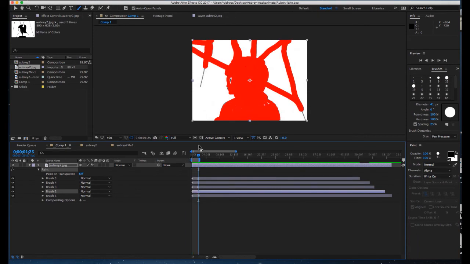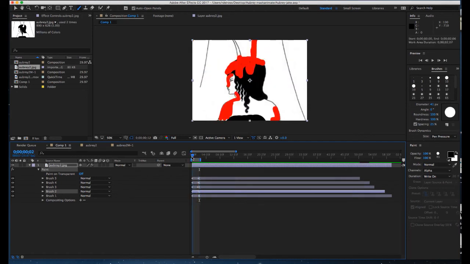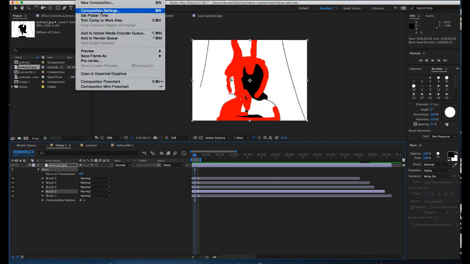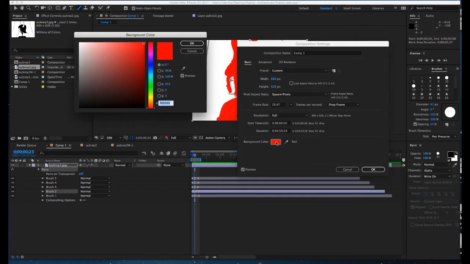Now at this point, I don't want that red background. I'm going to change it to white just for the tutorial. You might have a photo that this is part of, and it replaces the photo. But I'm going to put the white background so it looks like a blank piece of paper being drawn on. So I'll go to Composition Settings, and I'll just make this white.